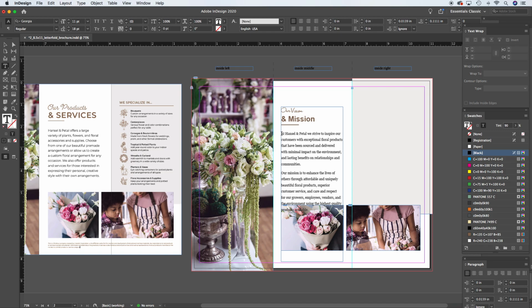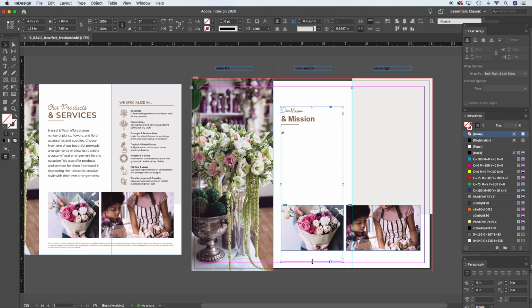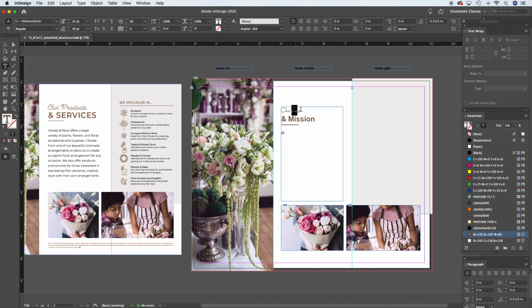So now what I'm going to do is I'll delete some of this here just so I have the reference there. And by reference, I mean the typeface that it's set in. And I'm going to close this type frame up a bit, work tidily. So it says our products.